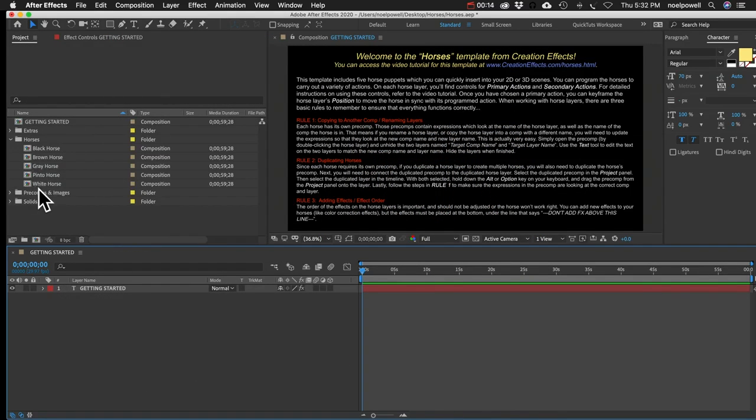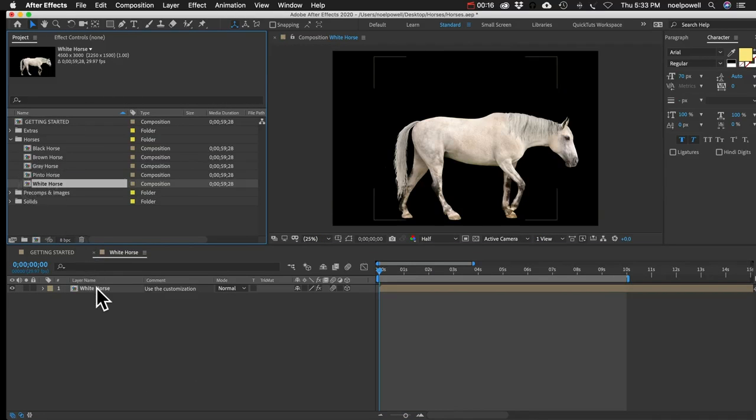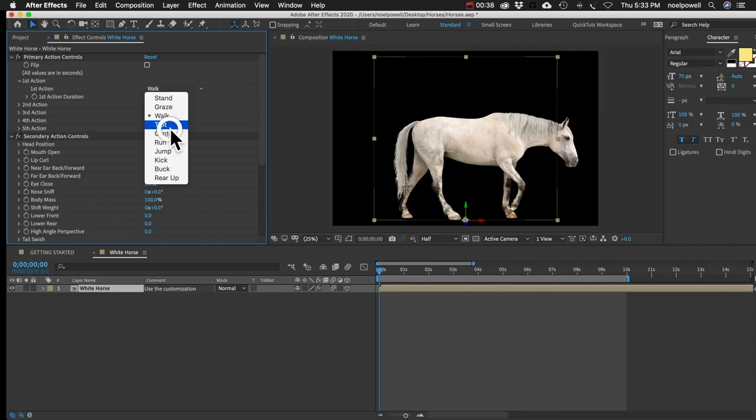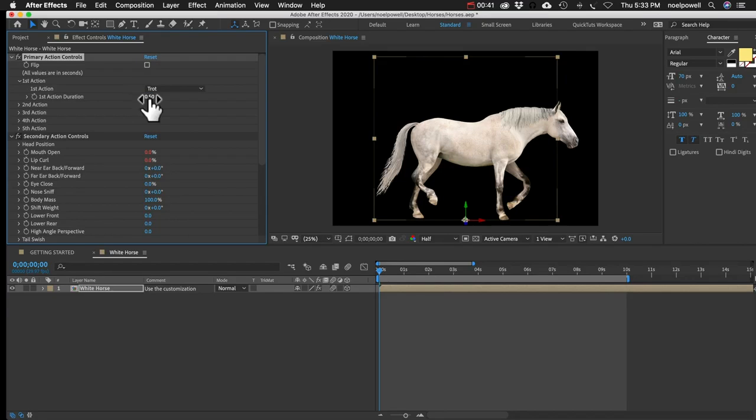All right, can we get to the fun stuff, please, now? I'm going to open white horse. Primary actions. We already did this first action. You just set your action and then you set your duration, how long you want it to go. These values are in seconds, so it's going to trot for 1 second.